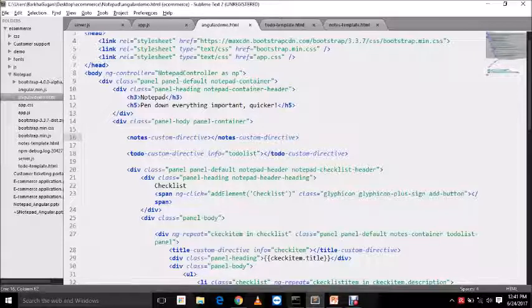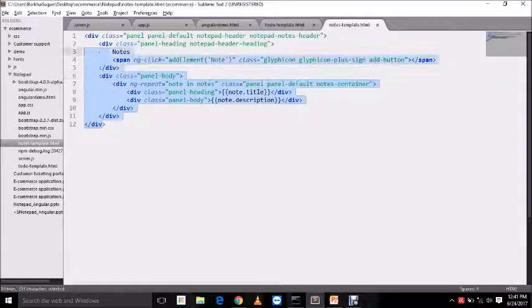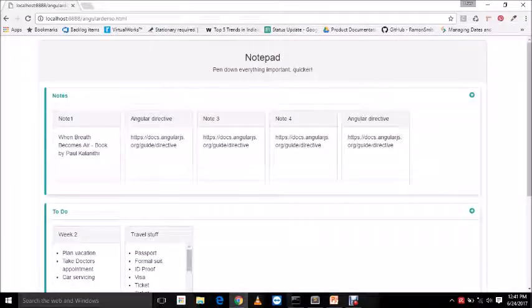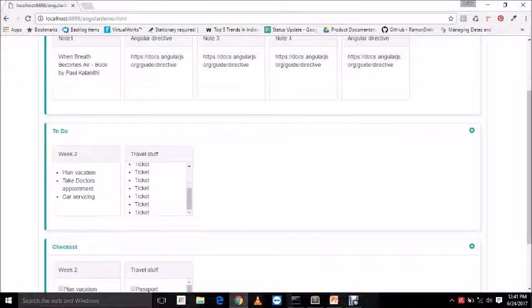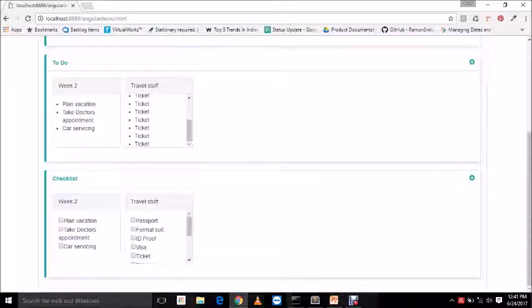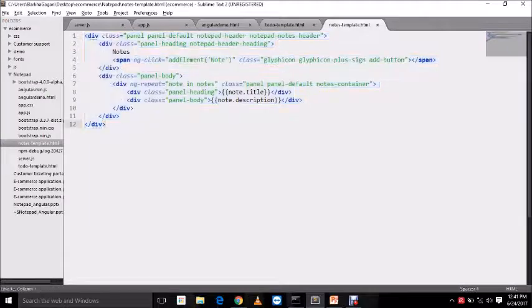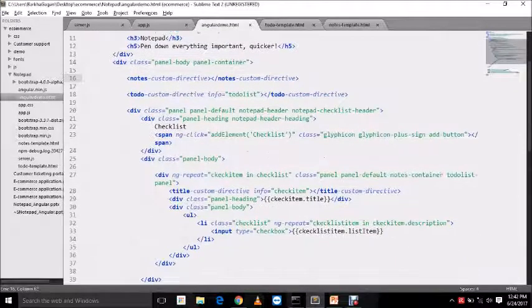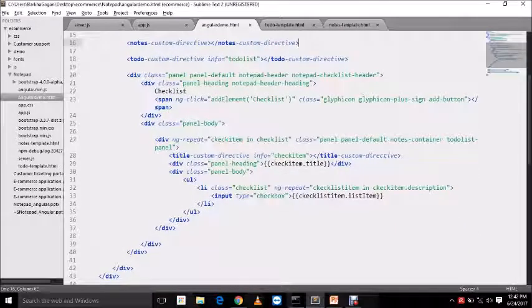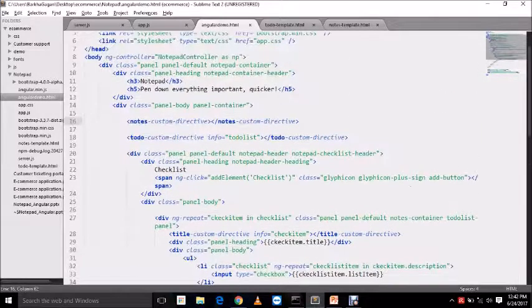Now this directive that we have over here has this chunk of HTML code. This HTML code is basically displaying the notes portion over here, this much portion on the screen, just the notes portion. We have a different template for to do, and a checklist is being directly displayed in our HTML. So this is my first template which displays the notes section. This is the second template which displays the to do section. And we can also have it directly in the main HTML, so I've kept the checklist over here for demonstration purposes.